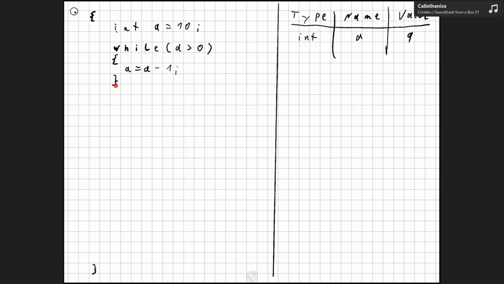And because it's a while, we jump back to the top and evaluate the while again, which means we evaluate a greater than 0 again, which will still be true, and we go into the code block and evaluate that. But the important part is that every time we start the content of this loop, after evaluating the condition, we create a new table, we do our stuff, and then we remove the table before starting again.